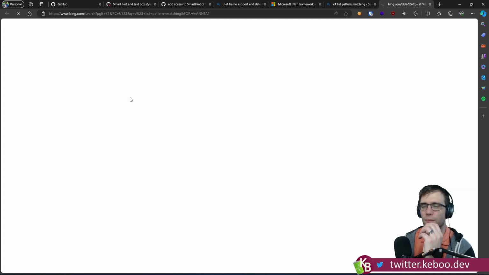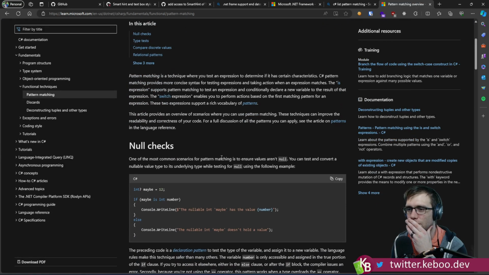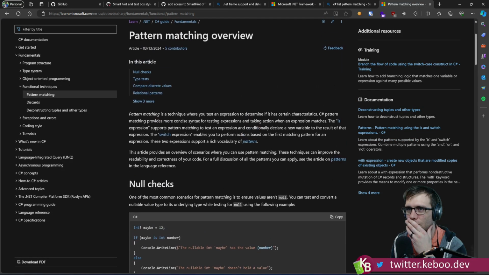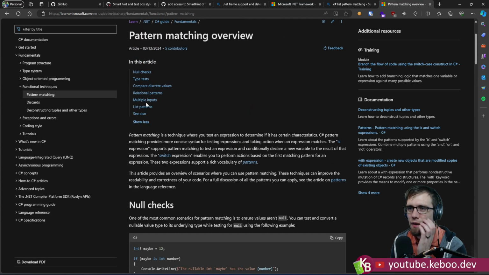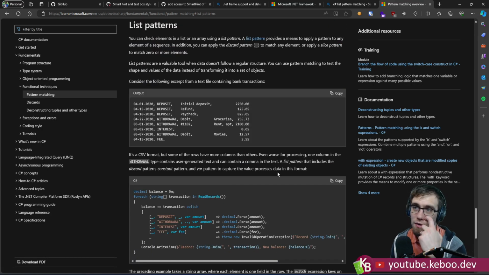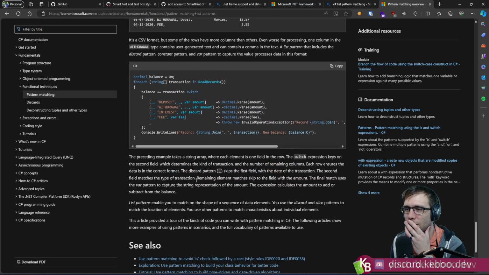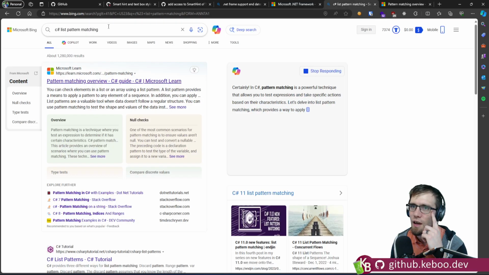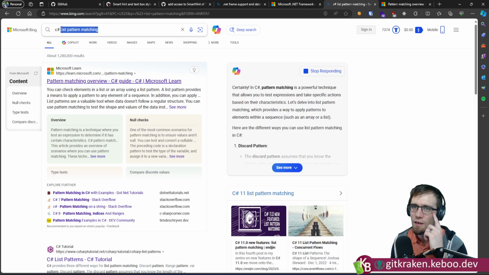Let's look. Pattern matching. What I want is list pattern matching. Ooh, a fun brain teaser I can share with some people here in a second. Let's see. Oh, I bet you it's not actually list pattern matching that requires it. I bet you it uses range and index. Oh, I bet you that's how it does it.